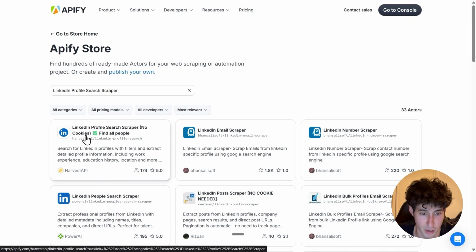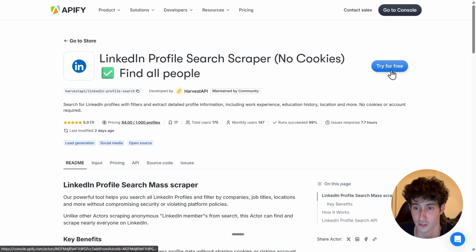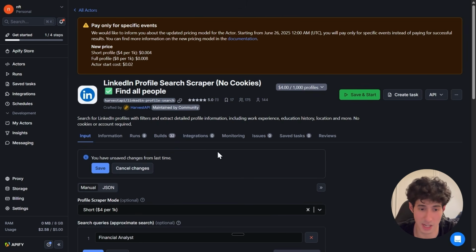click on this first one, which is LinkedIn profile search scraper, no cookies. And I will leave a link for it in the description below, so you can access it from there as well. So click on this one, and simply come over here and click on try for free, and you will be brought into this interface.